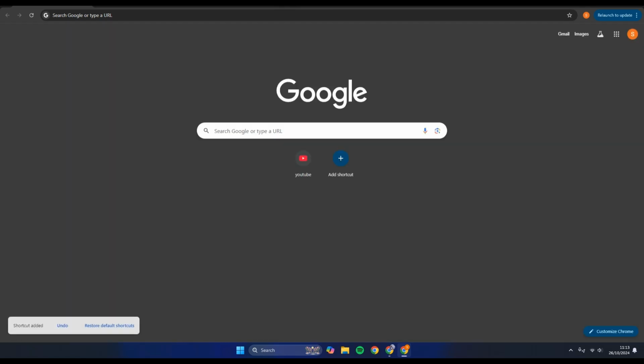Now you can just tap on that. So now the YouTube shortcut has been added. So if you want to add another one, you can just repeat the same steps.